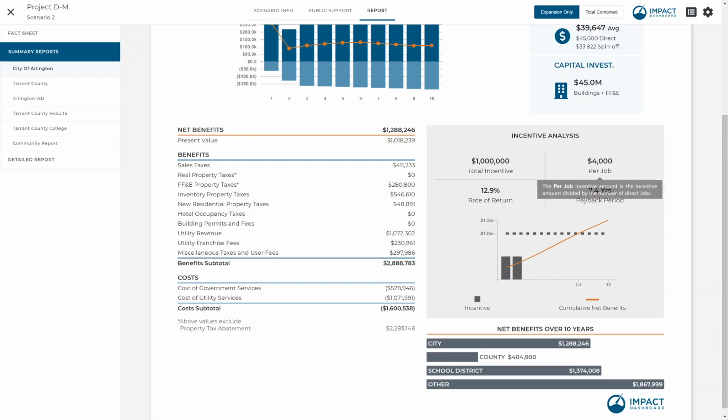We can also do some simple math and just figure out that the $1 million is about $4,000 per job. Again, the cool thing about this is if we wanted to say, well, really the net benefits are much broader than just these net benefits associated with the expansion, let's use all of the benefits from the company's existing and expanded operations.